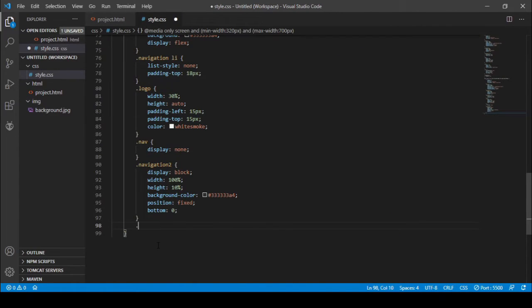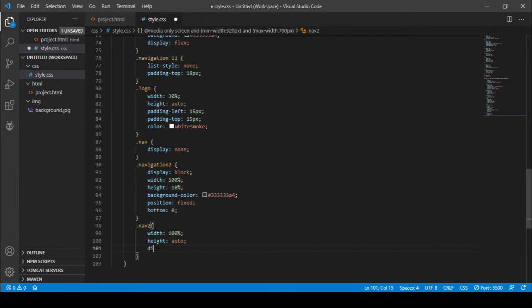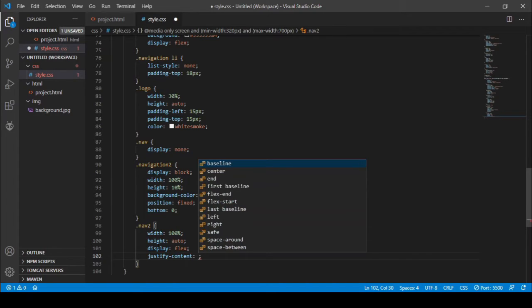So for that, nav2, I need the width as 100% and the height as auto, and I have to give the display as flex for this. Flex, and let's give the justify content as space around. Space around.